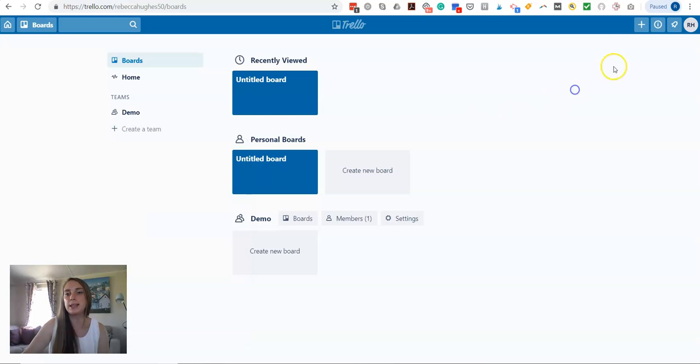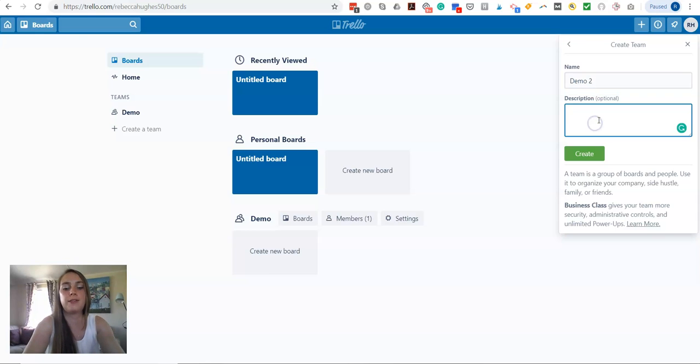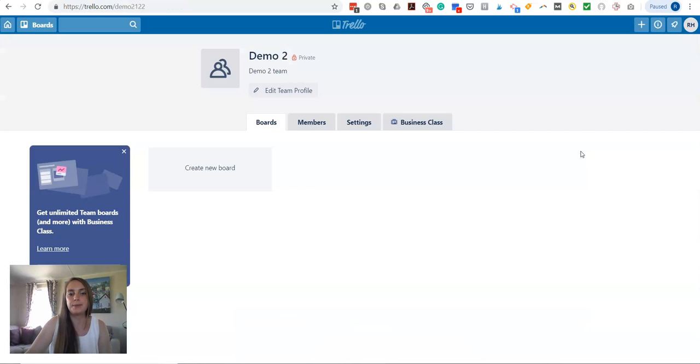I could also go ahead up on my navigation to create a team, and we're just going to name the team. We are then going to give a description. Now this is just optional. I like to do it. Create. Okay, so you can now see that we've created a team.